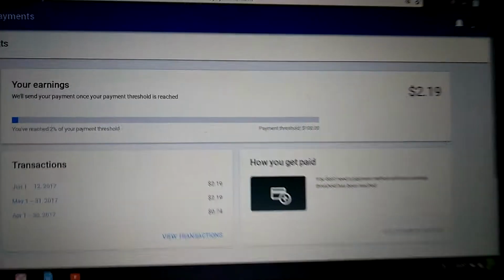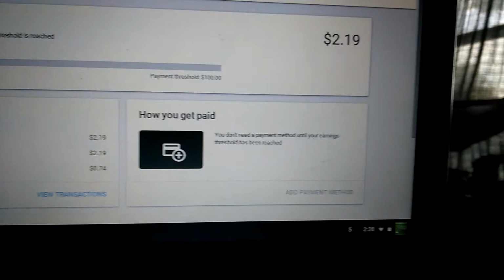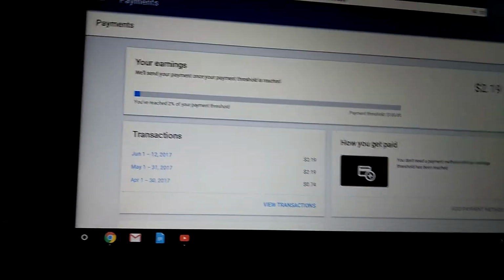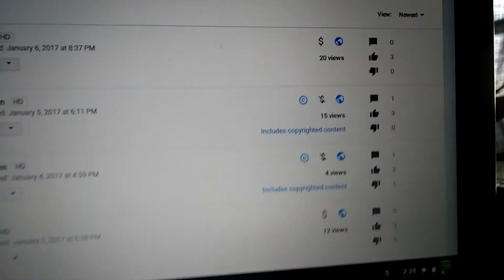So far, I have reached 2% of my threshold. You have to earn $100 before you can add a payment, like put it in your credit card, because they have to make sure you're like a good YouTuber. So far, I made $2.19.